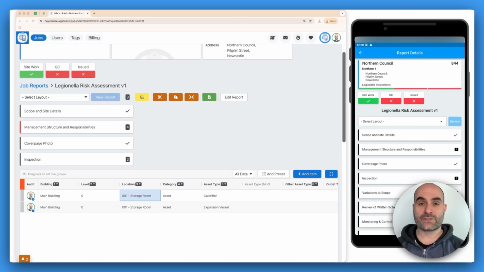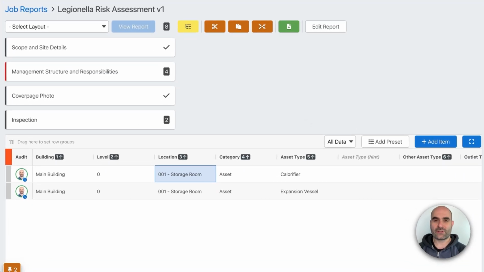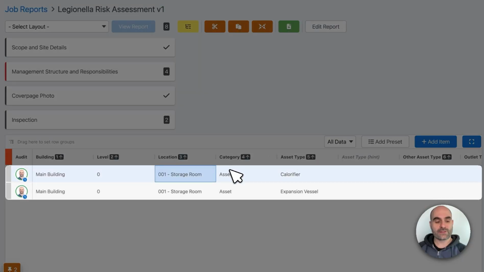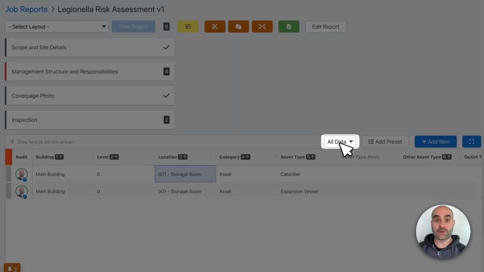Now let's head back over to the dashboard and I'll show you some of the other sections. First of all, let's just have a look at that information we gathered on site. So we've got 2 assets here currently, and you'll notice there's this drop down here. Currently it's showing all data.